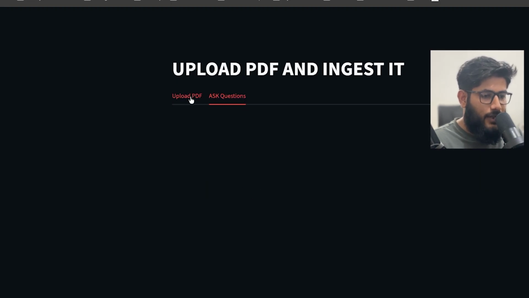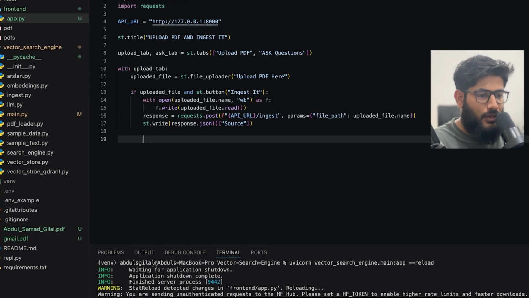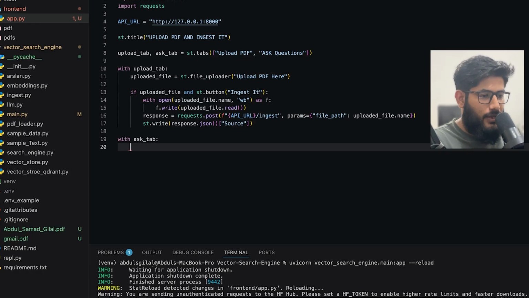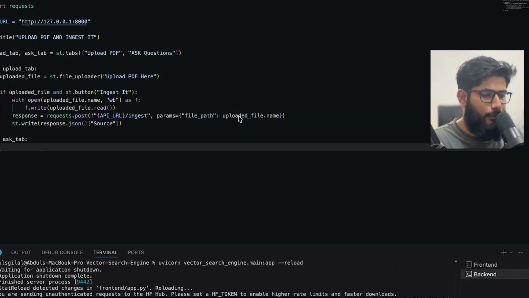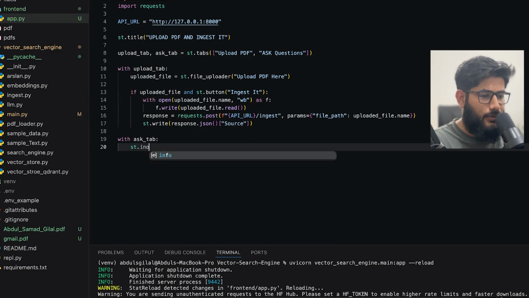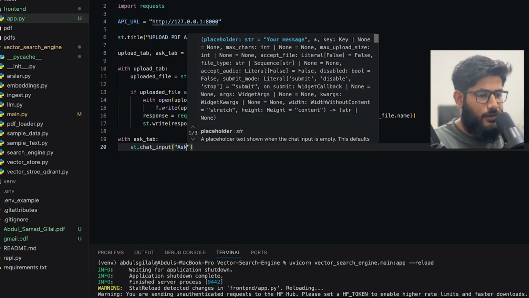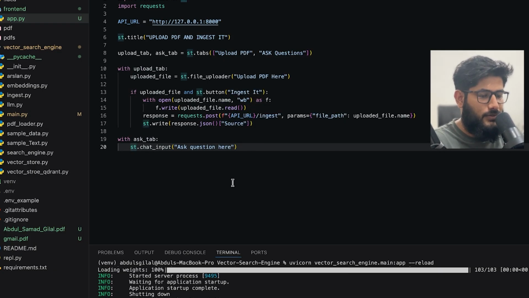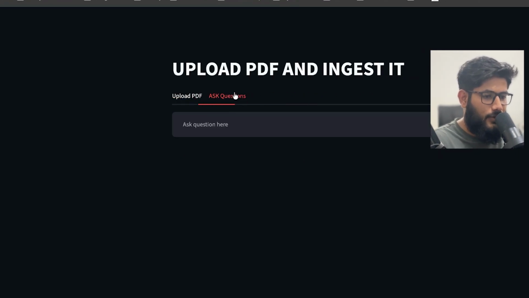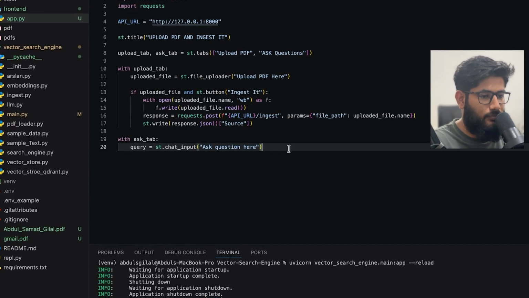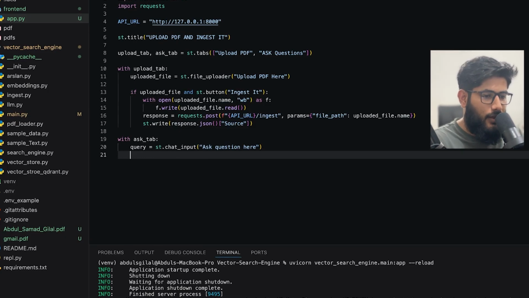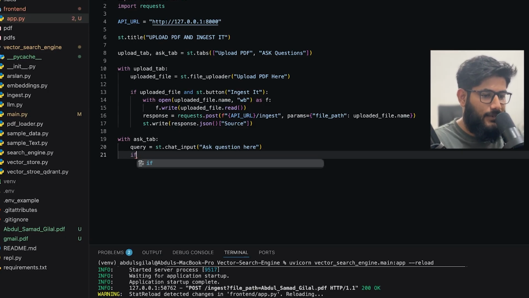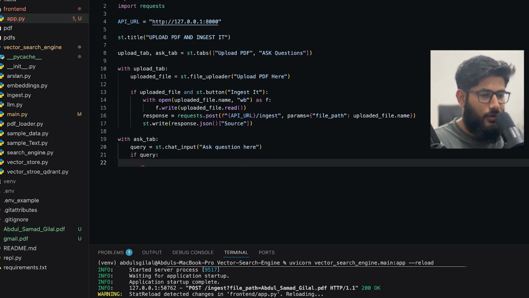Now let's write the ask question. I will start with this ask tab, and to actually ask the question I need an input field here. So I will type input, add ask question here, and I will save the question in the query variable. Let's test it. Okay, so we have this input field here, and once someone has entered any query, if any query, we are going to process it.